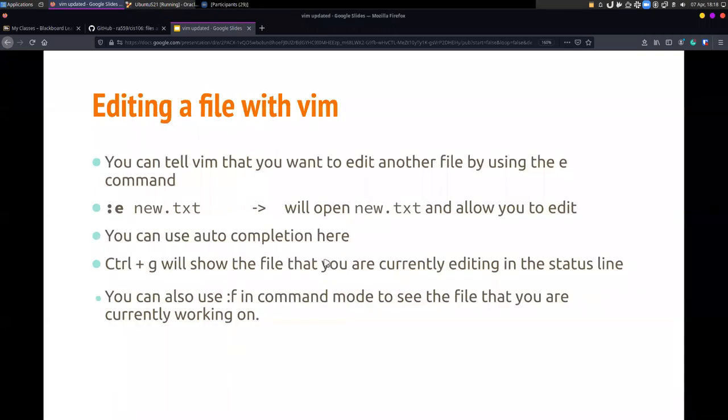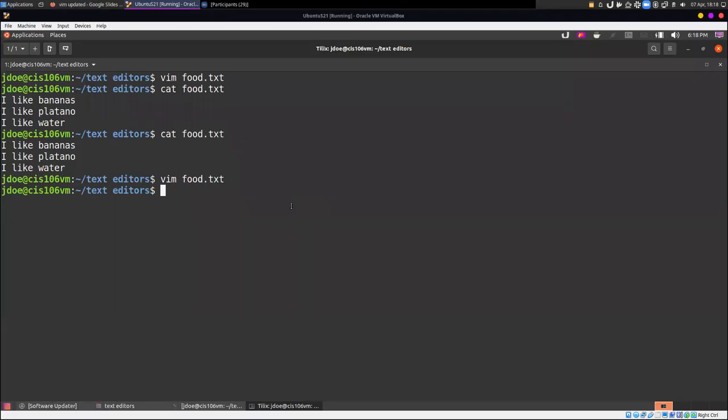Editing a file, right? So sometimes you are working on a file and you want to open another file to edit. It's very simple. Just use the command colon e and then provide the name of the file that you want to open for editing. And it's going to open and it's going to edit. As simple as that. For example, I'm going to create a file. I'm going to do cat food.txt and I'm going to call this food2.txt.